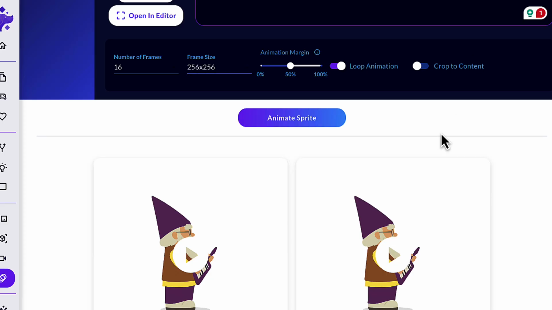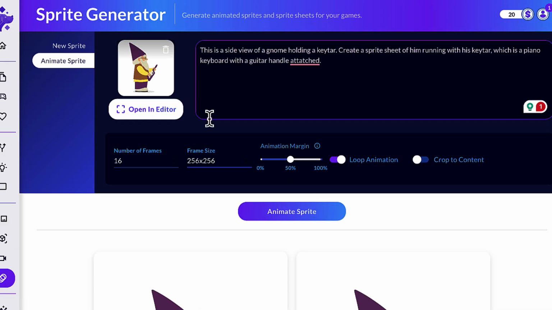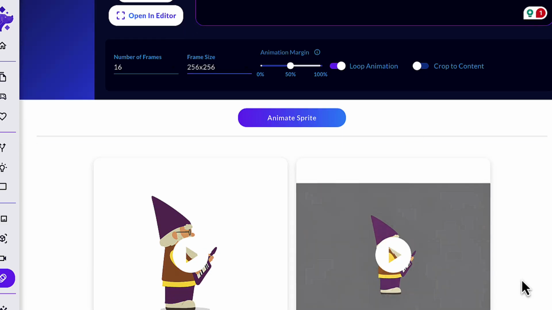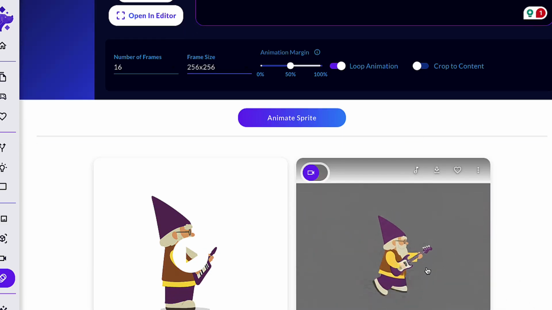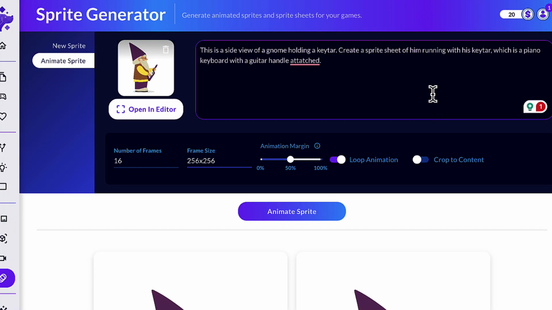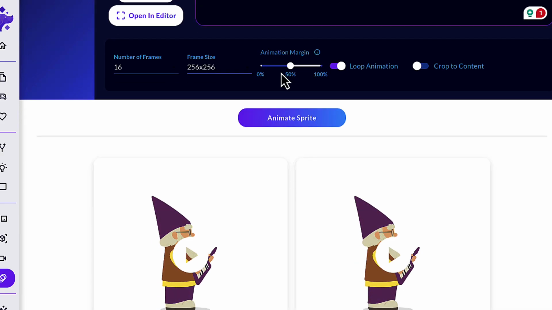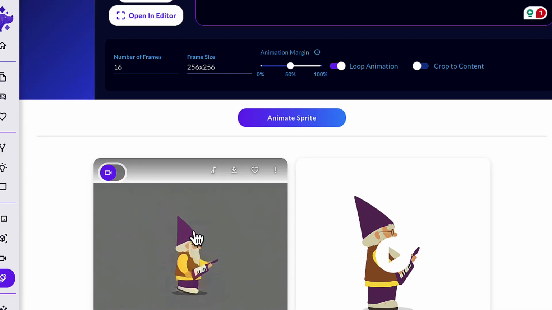So what I did is I went ahead and uploaded the still image of that side view that I had. And I made the note that this is a side view of a gnome holding a guitar, create a sprite sheet of him running with his guitar. And I actually had to generate this twice because the first time his guitar turned into a guitar, which was cute, but didn't really work. So I had to specify exactly what a guitar is. And I said, look, it's basically a piano keyboard with a guitar handle attached. And I even misspelled attached. And then the second time around, it understood it. So that took hardly any time.